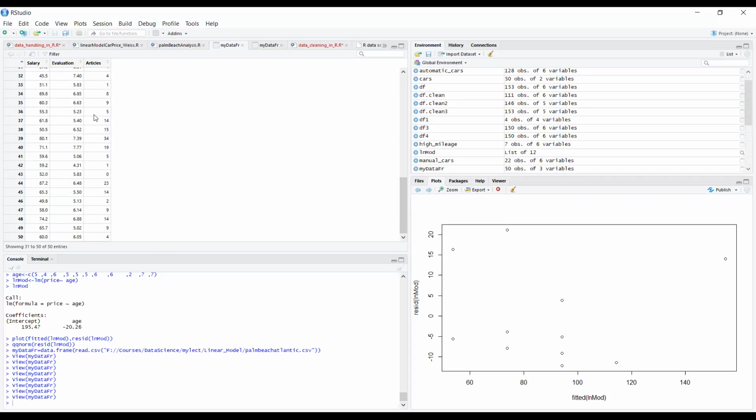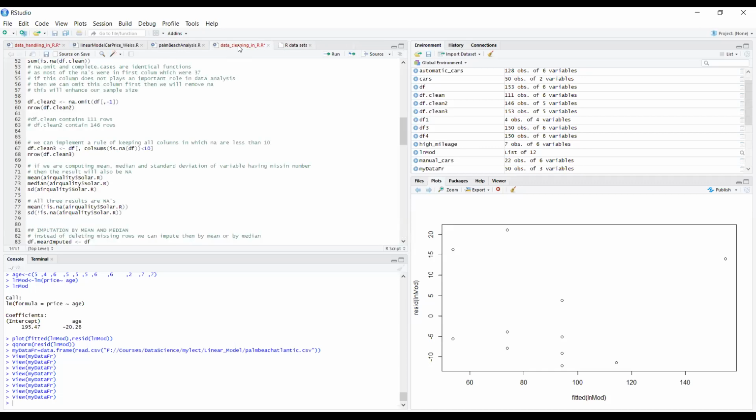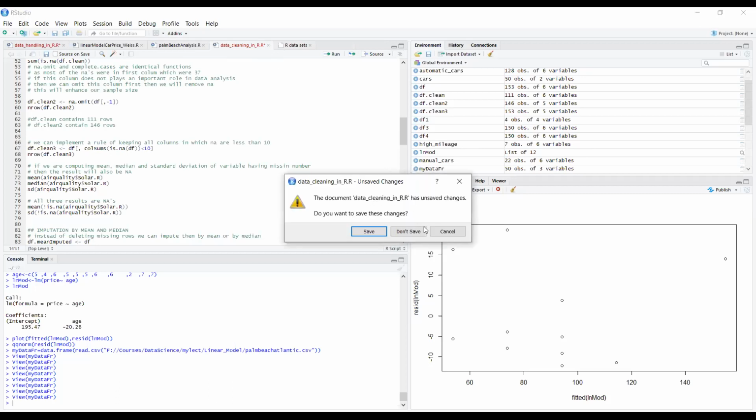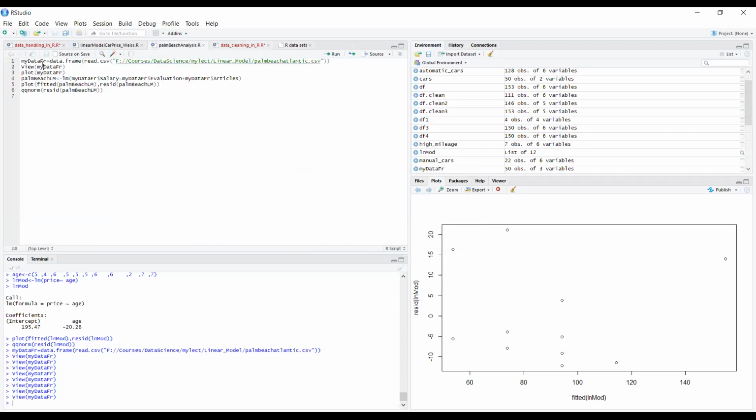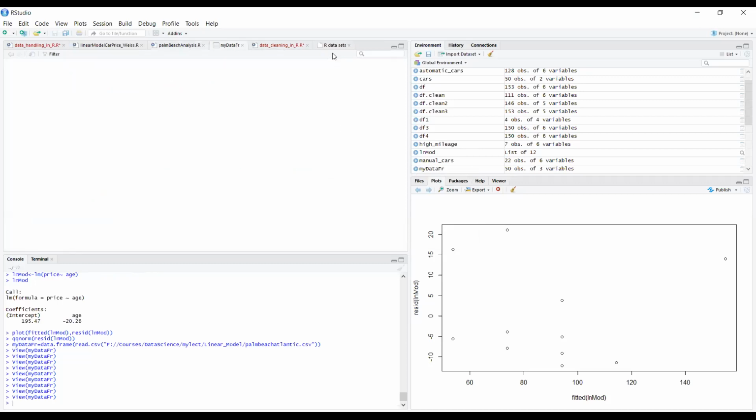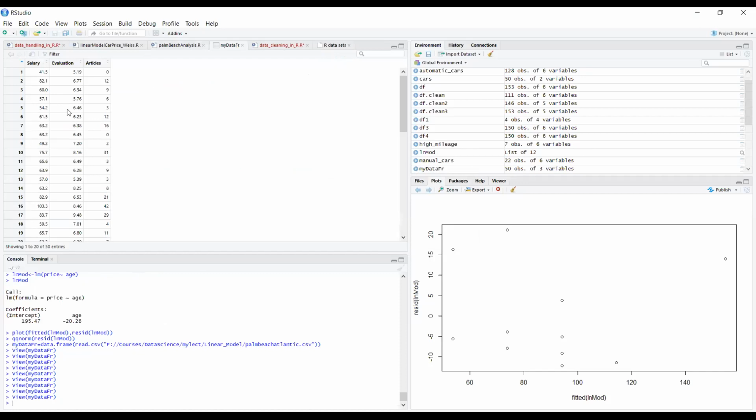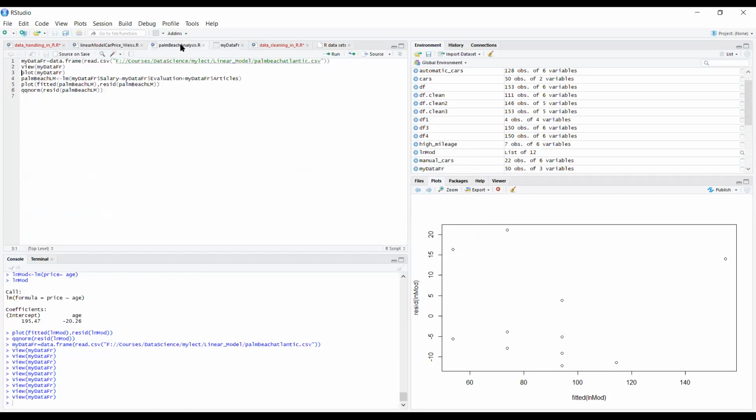And now I am going to run the second line of code. The second line of code is View my data FR. This is another way of showing the data. So you can see the data is there. By just clicking my data.fr here, or by View data, you can also view the data set.